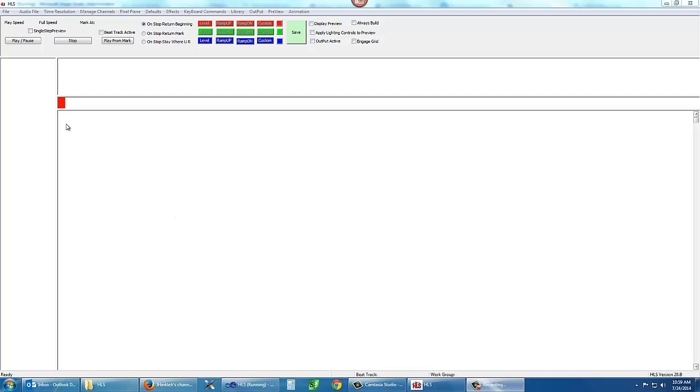Okay, so let's come along and we're going to do, first of all, time resolution. By default, it's set up for 50 milliseconds. If you want to do animation at 25 milliseconds, you need to select it now before we load audio. Once you load audio into a sequence, your time resolution can no longer be changed. I like to use 50. So I'm verifying that my time resolution is set at 50.